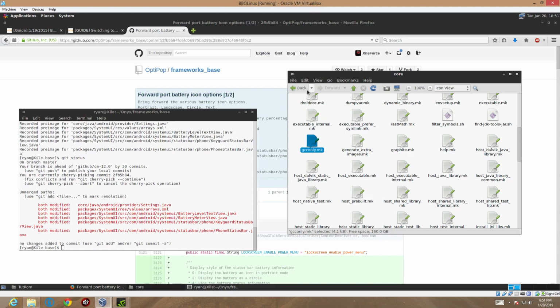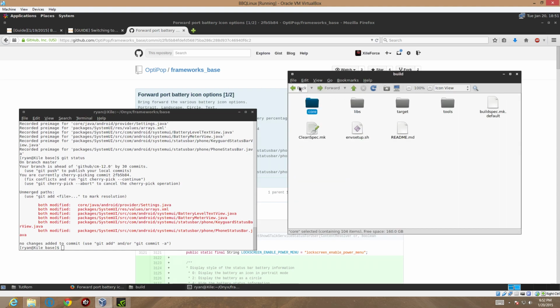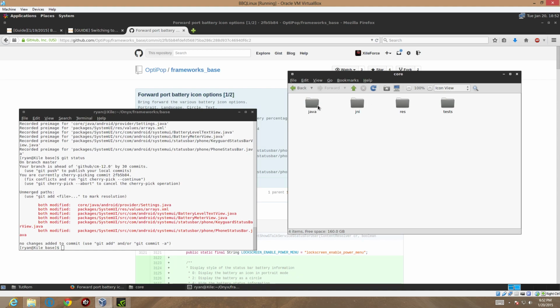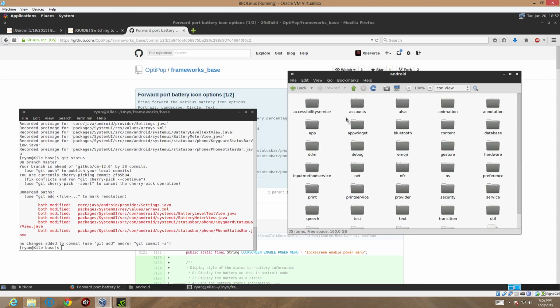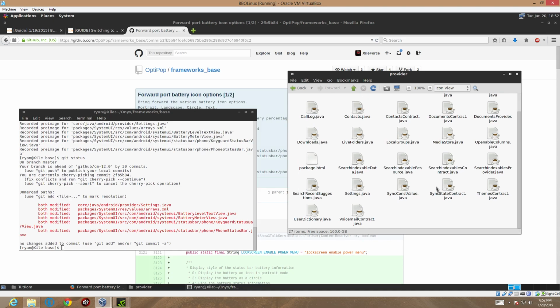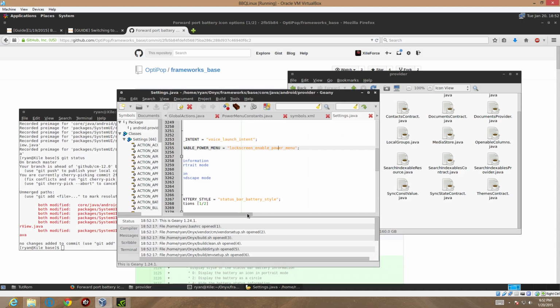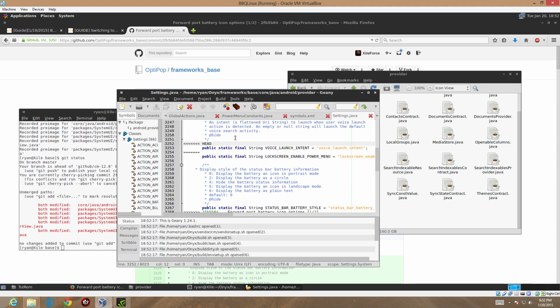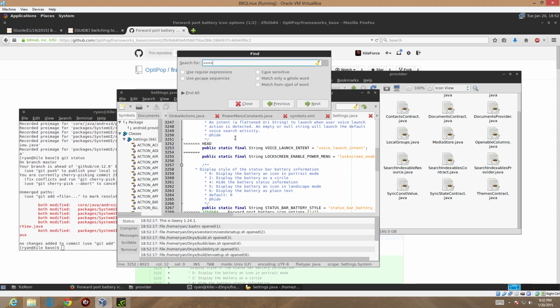So we're going to go to that folder: frameworks, base, core, java, android, provider, settings. Where is it? There it is. Alright. Now, normally I just do Control F and search for it. It says not found because I'm already past it.